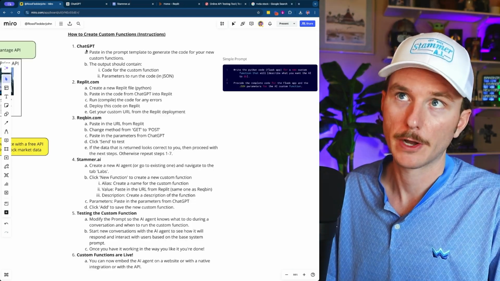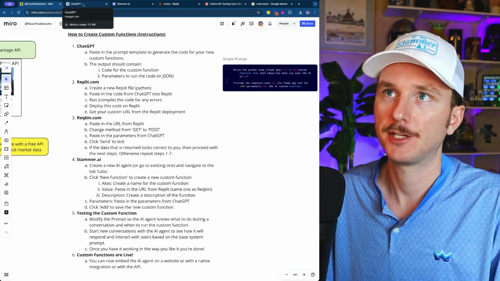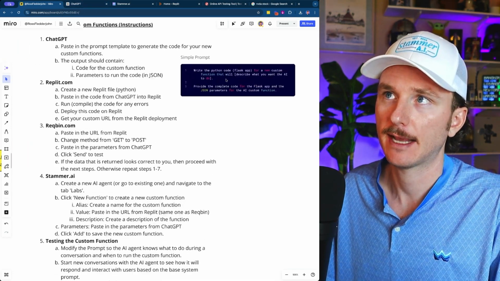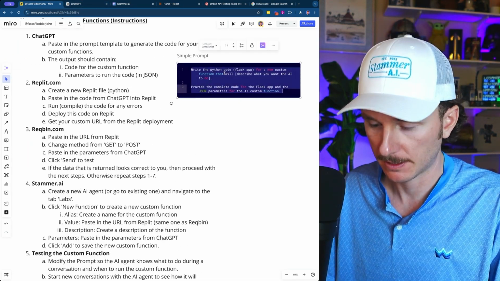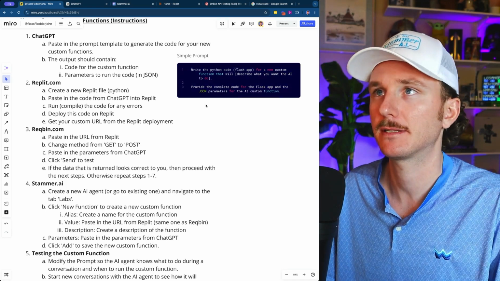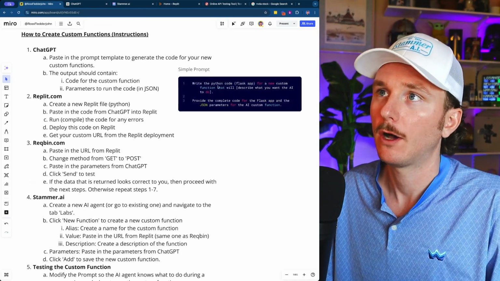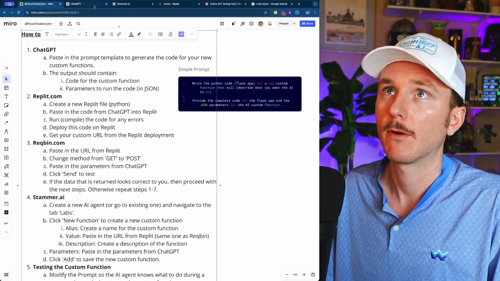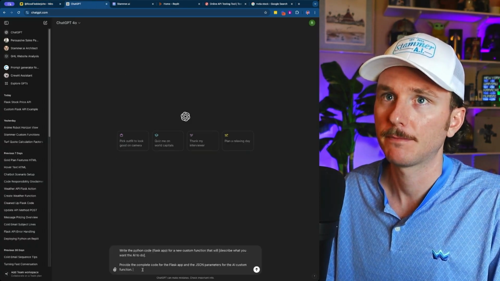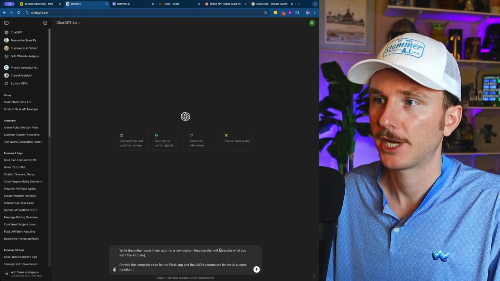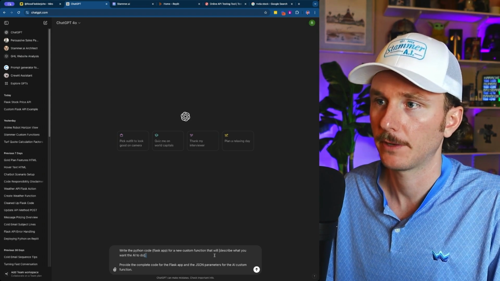So to get started, we're going to open a new tab in ChatGPT, and we're going to take this template prompt, and I will have all of this information and everything that you need to copy and paste linked in the comment section down below. All you need to do is take this prompt and paste it into ChatGPT, and we're going to modify the prompt by changing the section that says describe what you want the AI to do. This is the only thing that we need to really change.